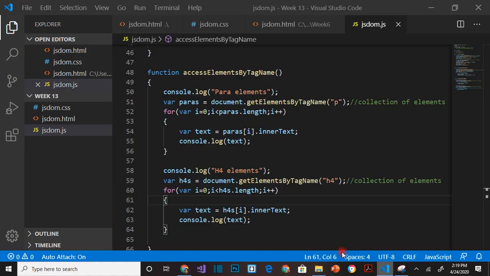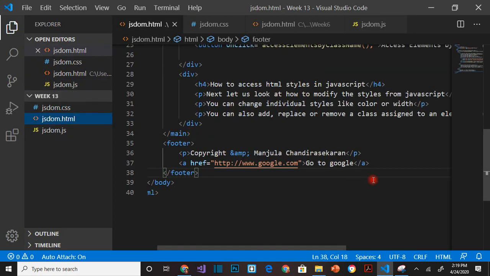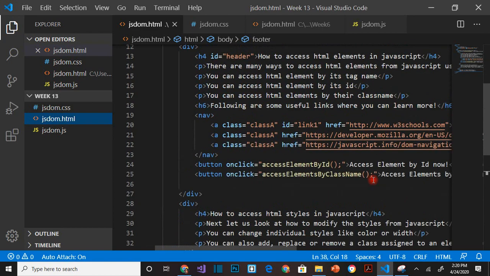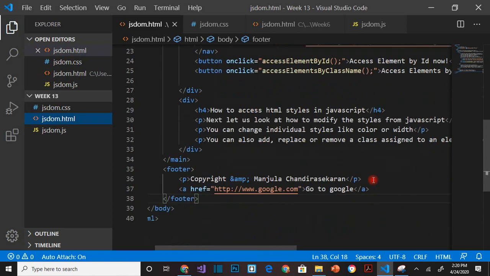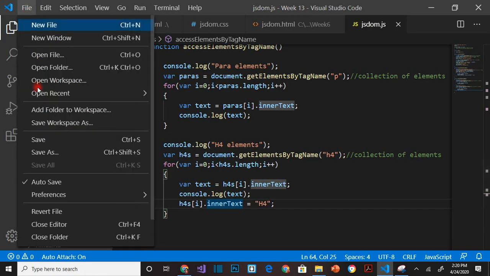Again, if you want to change the content, you just go about changing the content the same way that we did before. Here you can just say inner text. What have we not used so far? We have accessed attributes, all of that before. So if you want to change, you can just say h4s i dot inner text equal to h4. You're just replacing. See, there is no plus equal to here. So we are just replacing.